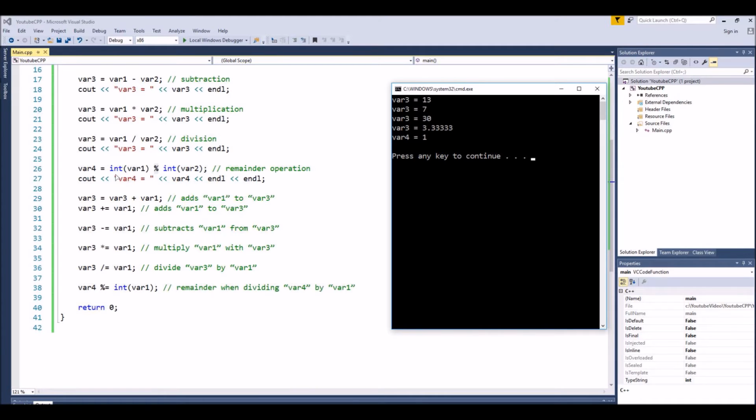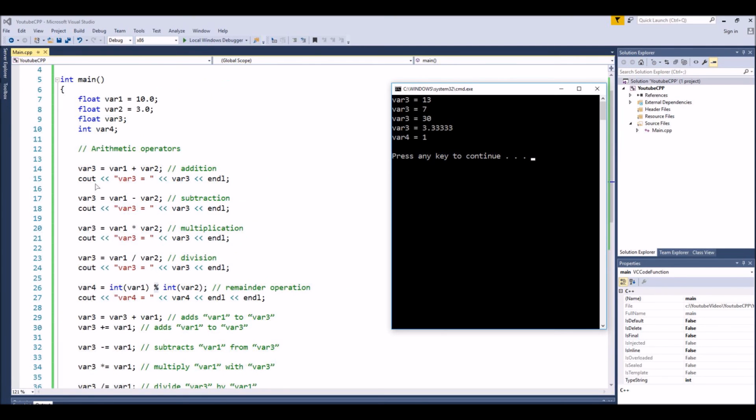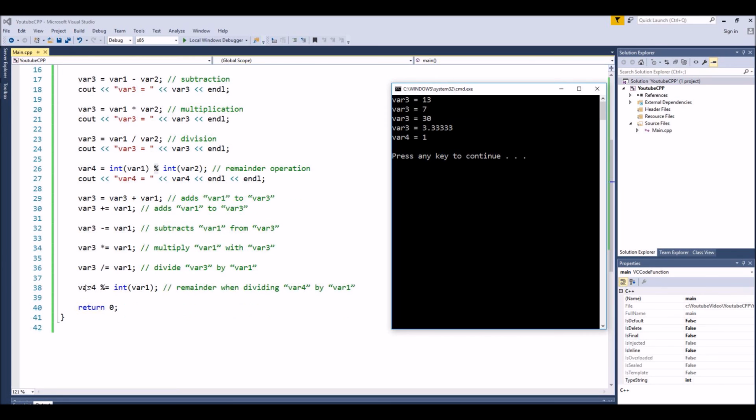Similarly, you can shorten this statement. For example, if you want to assign the remainder when you divide variable 4 by variable 1, then you can shorten it like this. This is interpreted as: divide variable 4 by variable 1 and assign the remainder back to variable 4. The denominator here is cast to an int, and variable 4 is already an int, so you don't need to cast that to an integer value.